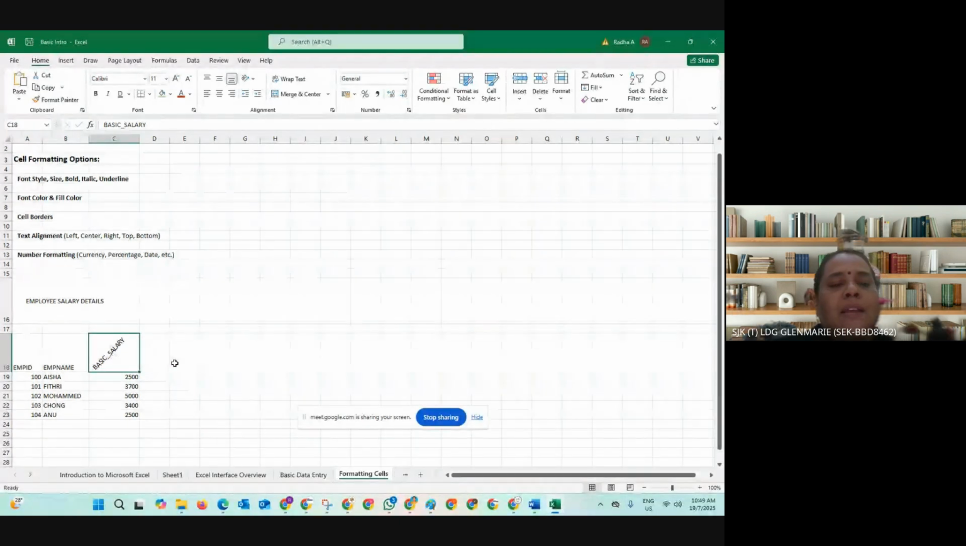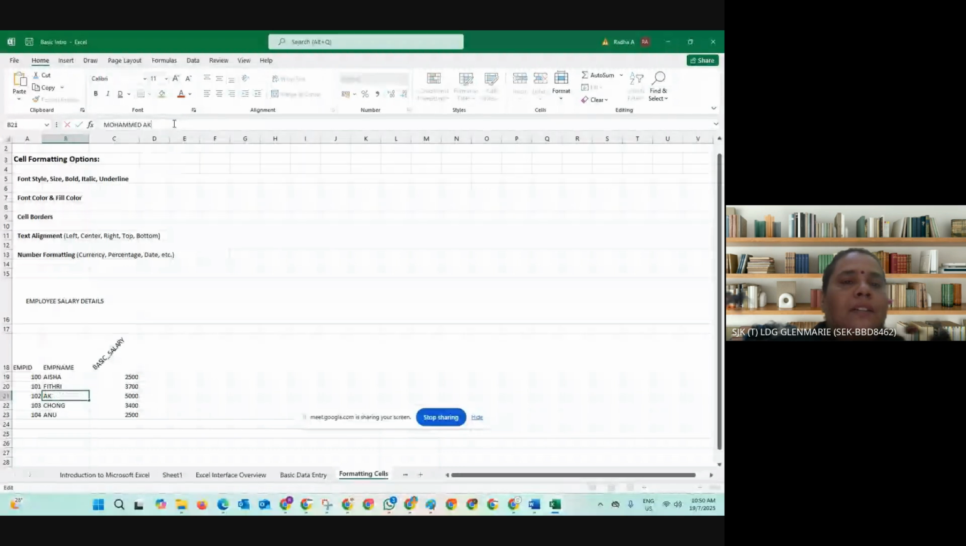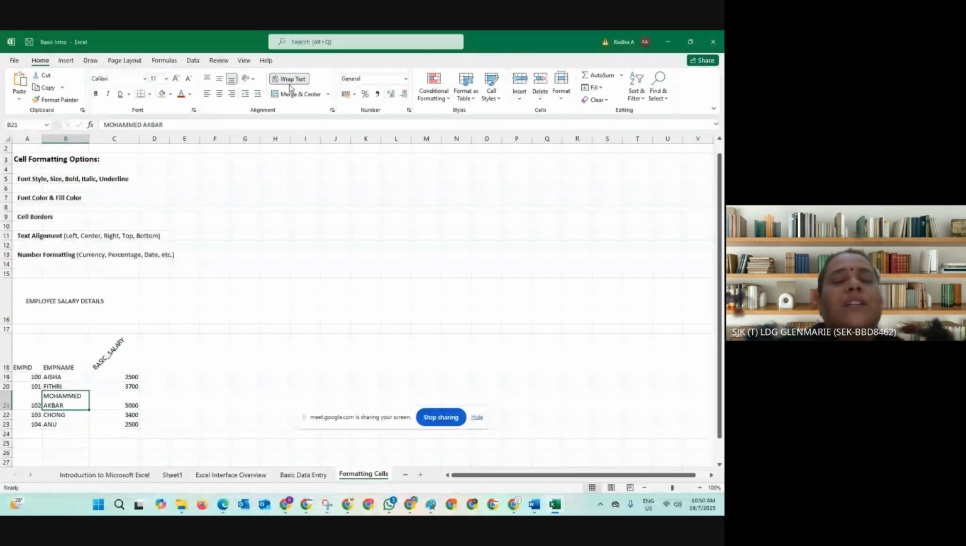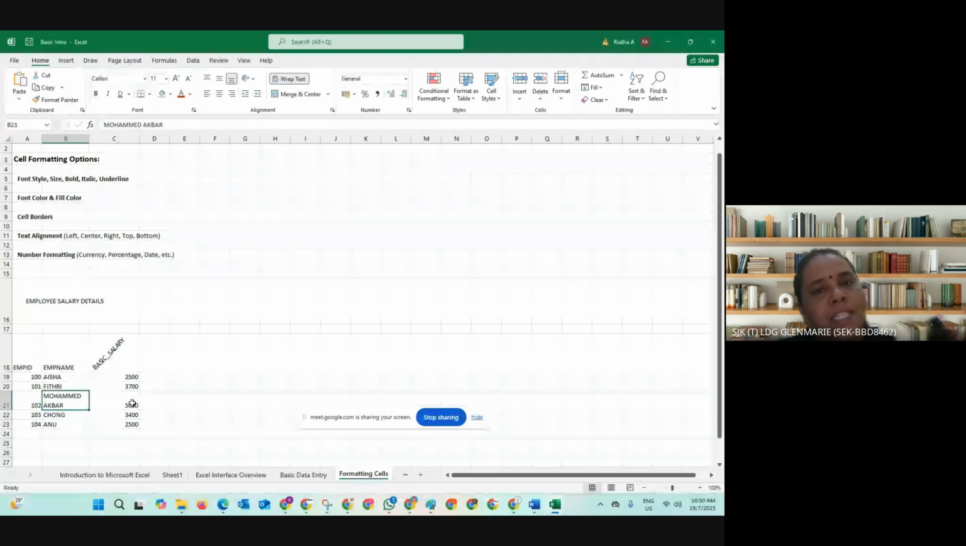Now, for example, suppose the username is Muhammad Akbar. In some situations, your data is bigger than the cell you defined. In such a situation, you can wrap the text. Wrapping the text means, based on the particular cell, the text will be moved to the second line. So that is a way we can use wrapping text. These are the alignment options.